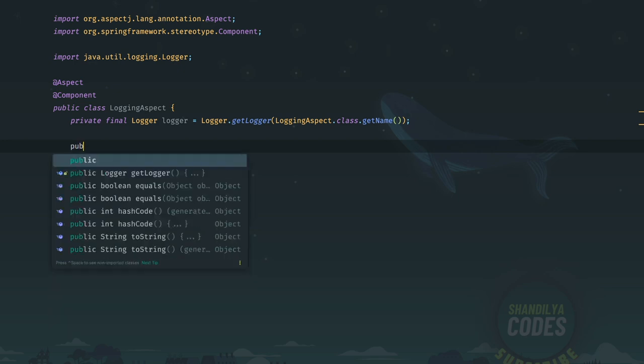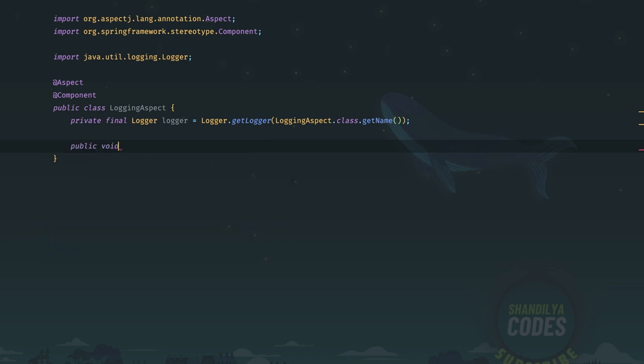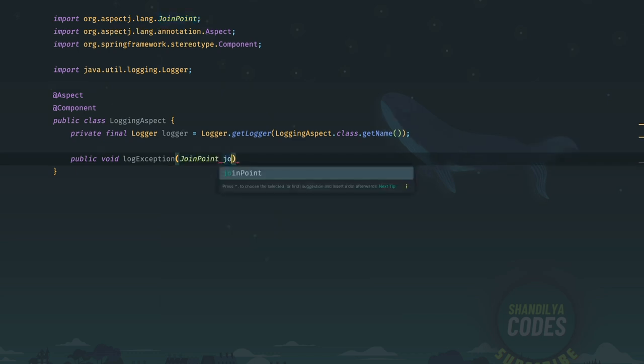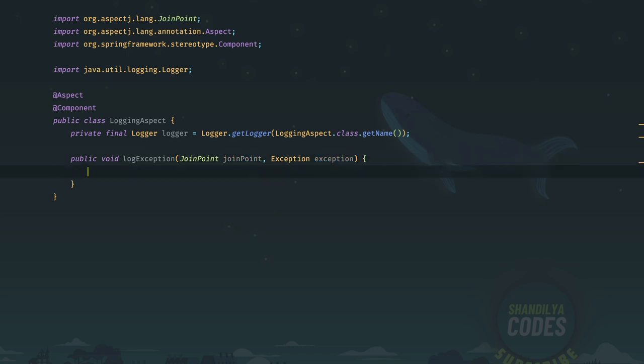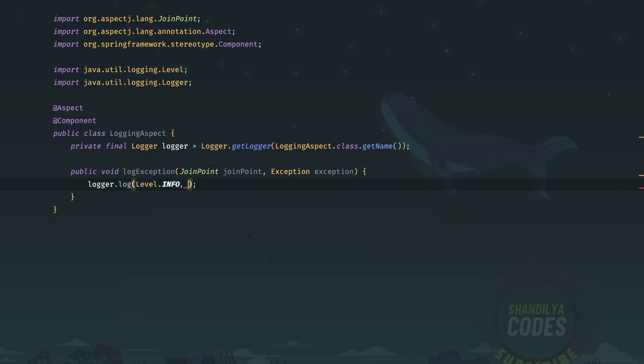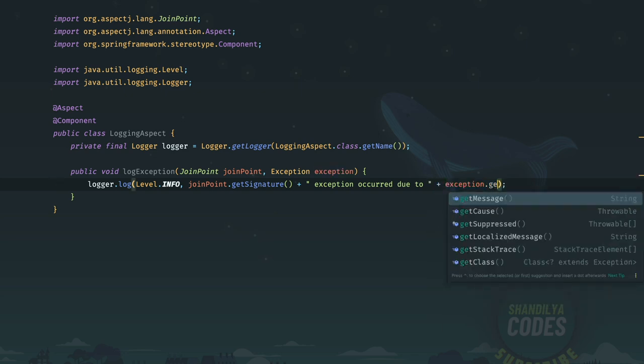So here is the method that I'm going to implement. The idea is that there is a method which is going to return a void, and it's called logException. It will accept a join point, let's call this joinPoint, and an exception object. Now let's use the logger to log this. So what we can say is joinPoint.getSignature, exception occurred due to, and then exception.getMessage.